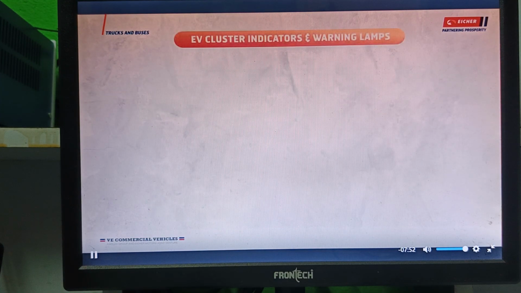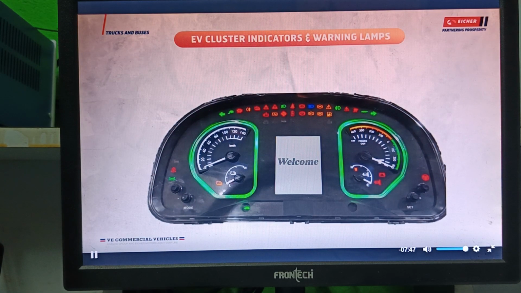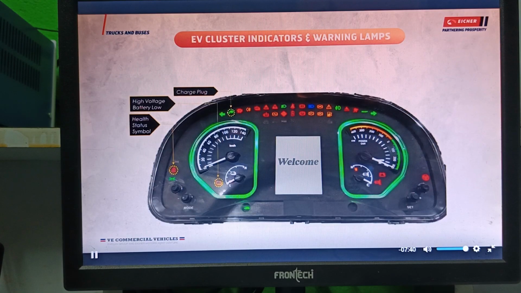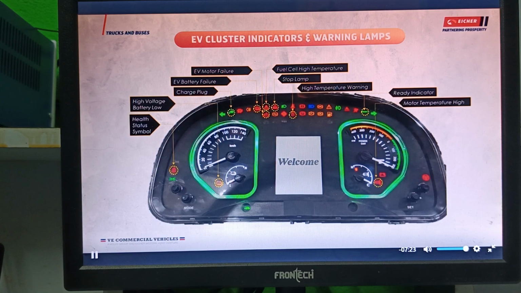EV cluster indicators and warning lamps. Various cluster indicators and warning lamps on electric vehicles include health status symbol, high voltage battery low, charge plug, EV battery failure, EV motor failure, fuel cell high temperature, stop lamp, high temperature warning, ready indicator, motor temperature high, battery charge, and emergency mode.